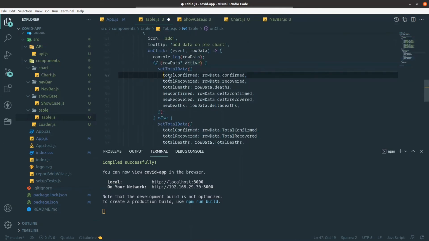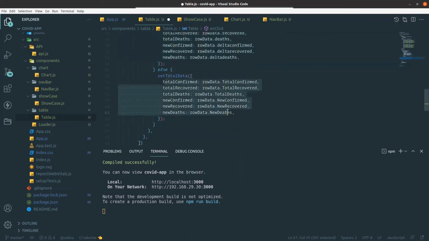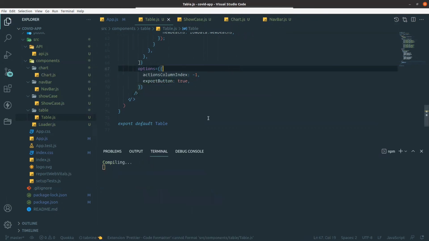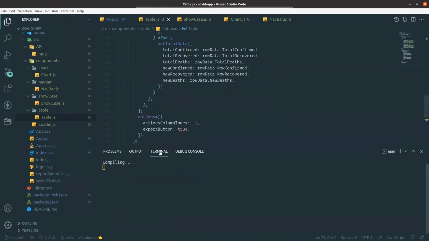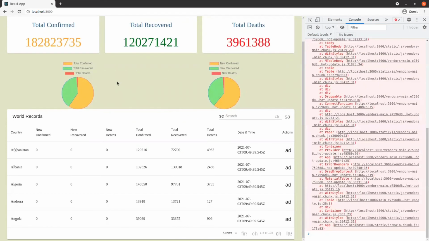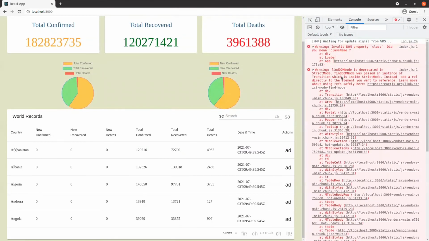If not, then set total data is different, because the first one is for Indian data and the last else one is for global data, and this is the options. Action column index -1 means the action should be displayed at the last, and next one is export button true, which means the table will come with an export button as well. So this is also done. Let's see the states. You can see the things came.